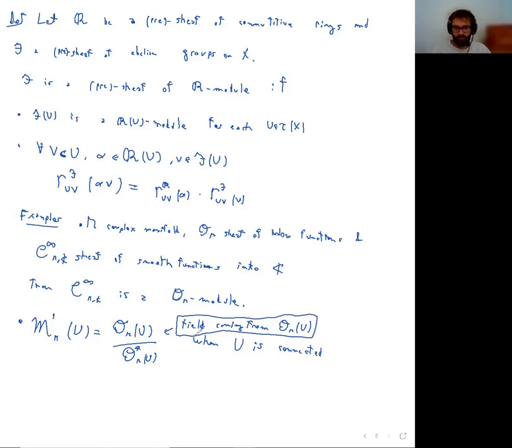So of course, holomorphic functions on connected sets have no zero divisors. Careful, because on disconnected sets, holomorphic functions do have zero divisors, but on connected sets we don't have them, so we define it like this. And if we have a disconnected set, so let's say U1 disjoint union U2, this is defined as M prime of U1 plus M prime of U2.